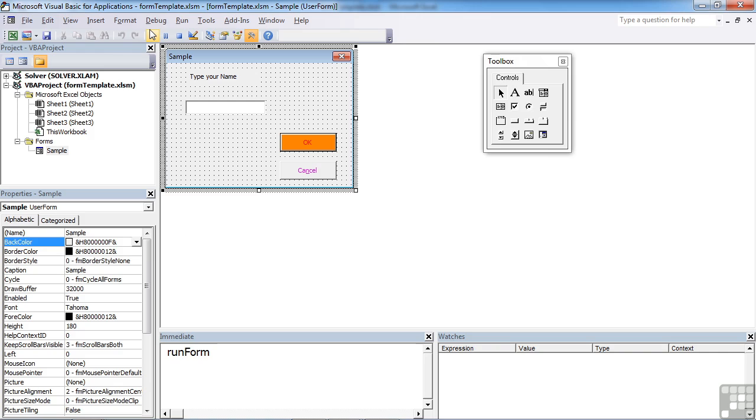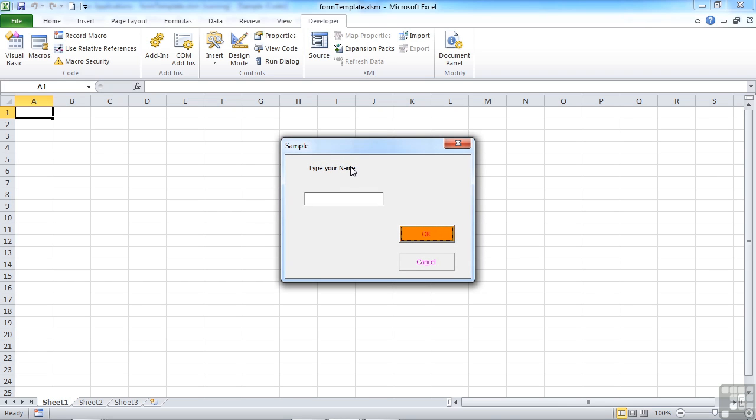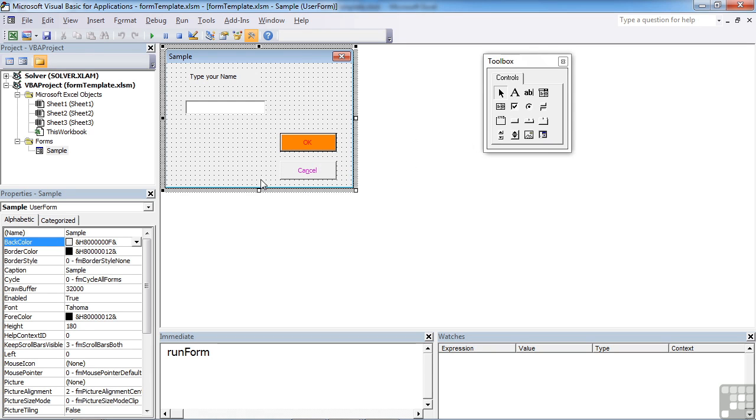So let's see what that looks like. We have type your name, which is effectively a label, and then people type their name in. Now we have nothing assigned to the OK as yet. That just closes the form.